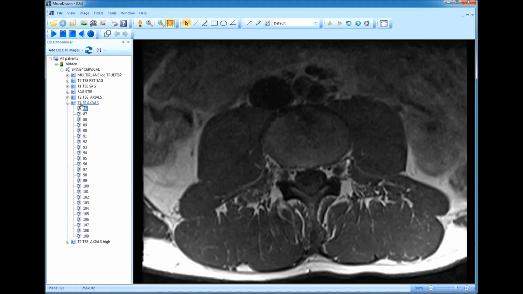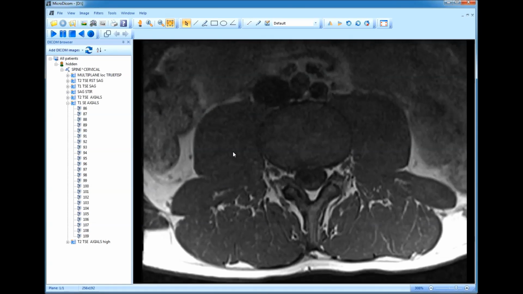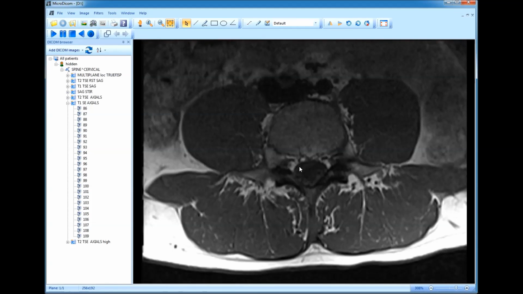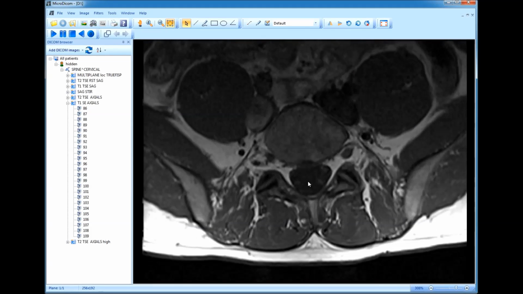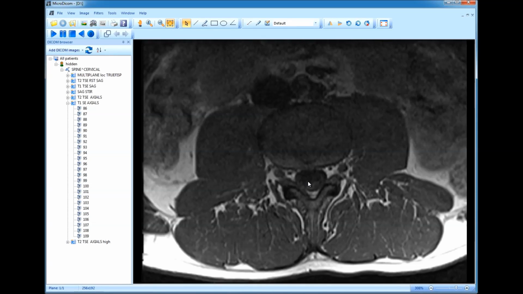And here's a T1 axial. And as you can imagine here, the CSF is dark. The fluid within the spinal canal is dark. So this gives you some sense of the differences in the sequences that can be captured in a lumbar MRI.